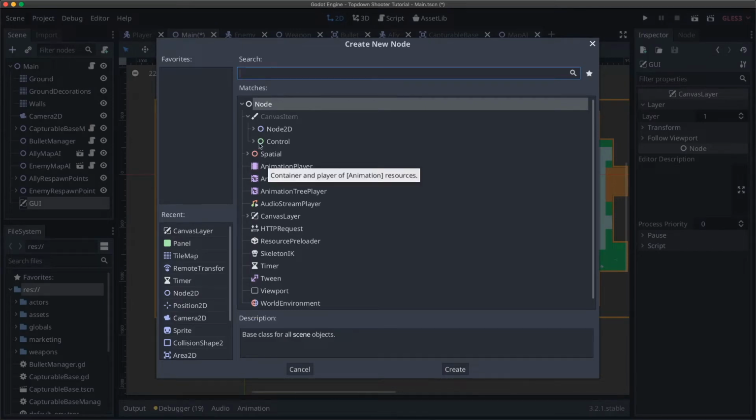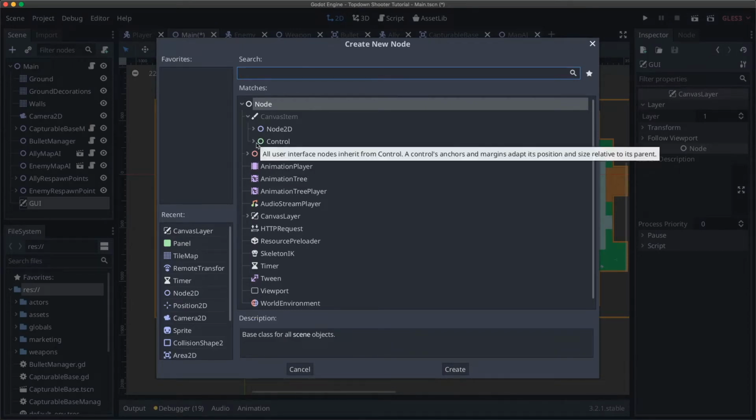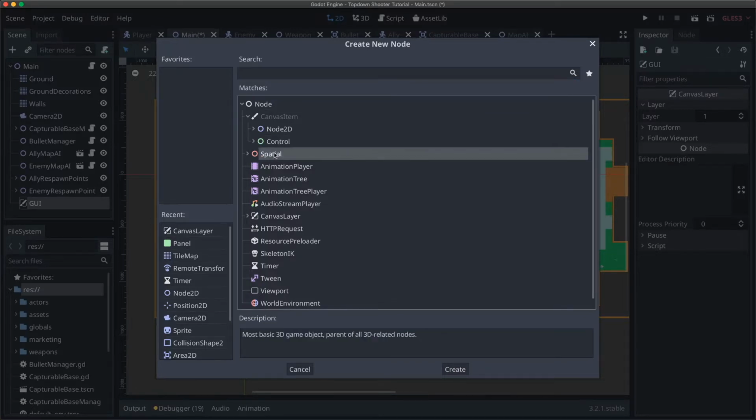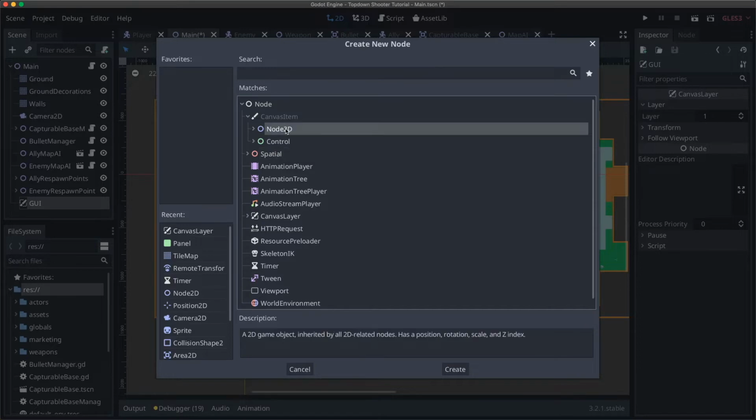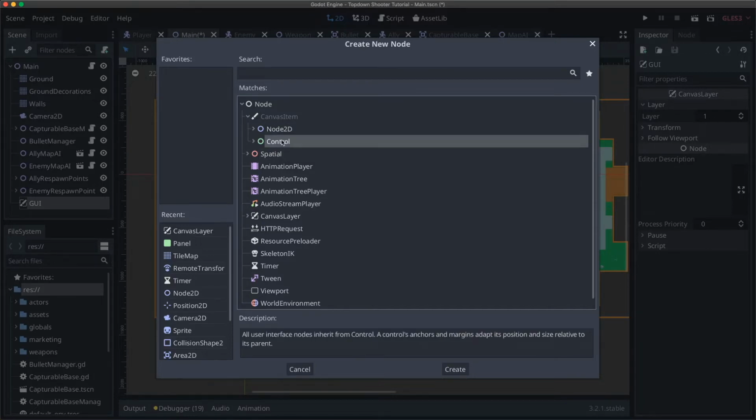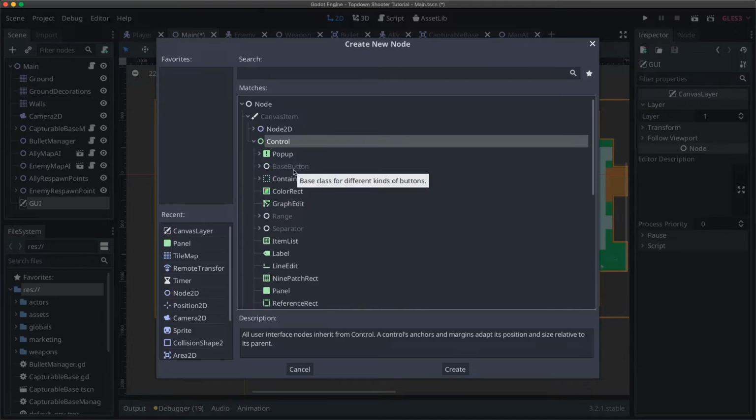And this is worth exploring on your own, just to get familiar with all the types of nodes that Godot offers. But if we look into control: spatial nodes are all 3D nodes, Node2Ds are all 2D nodes, those are what we've been using extensively, and then control nodes are all of Godot's UI-based nodes. So if we look into the control nodes that are available to us, you'll see a lot of stuff that is pretty easy to understand right off the bat.